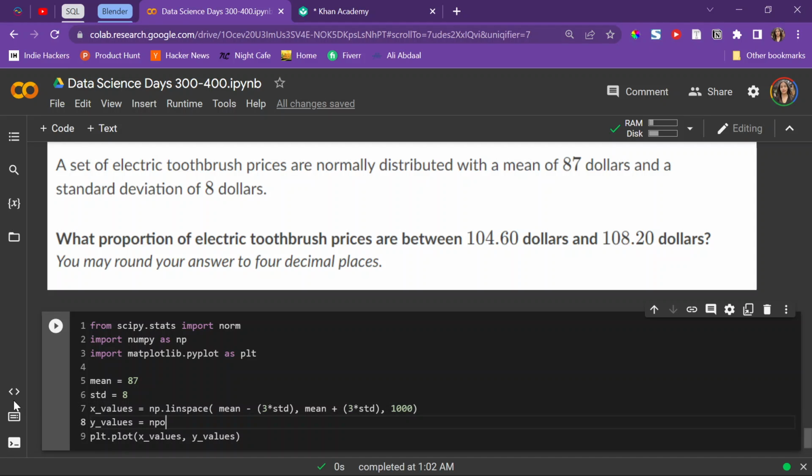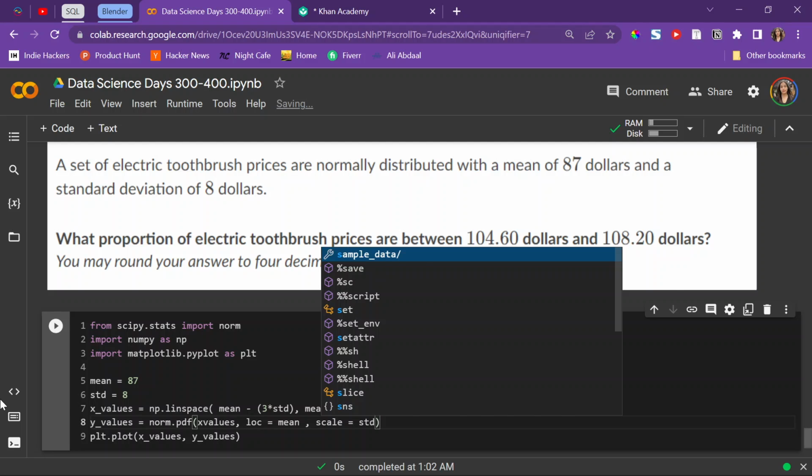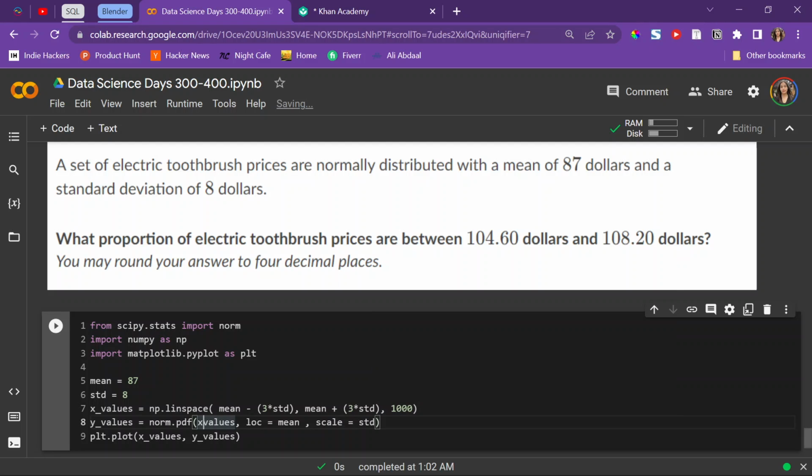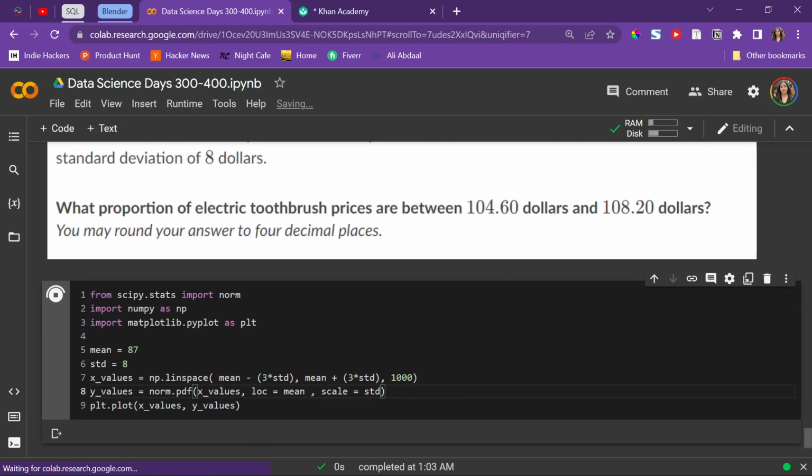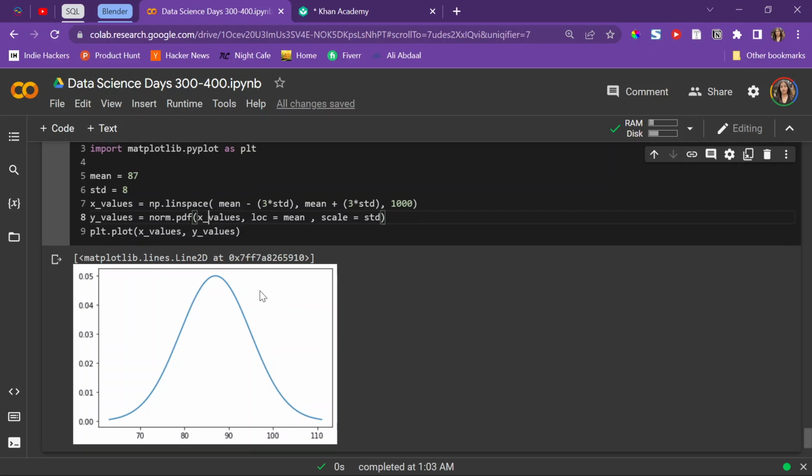And then my y values are going to be norm.pdf, which is a probability density function. It's going to find the density of all of my x values, given that the mean, loc, is set to 87, and the scale, which is the standard deviation, is set to 8. Let me fix that real quick. And that should be my normal distribution graph.